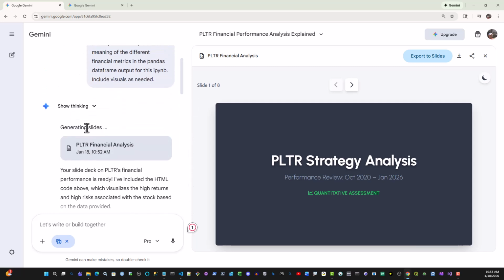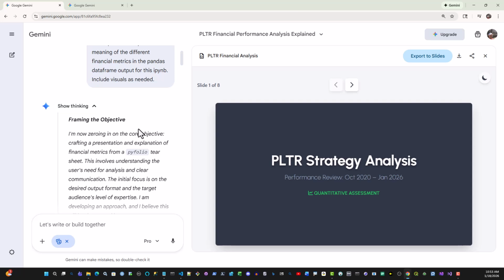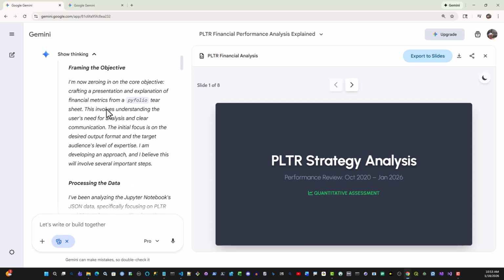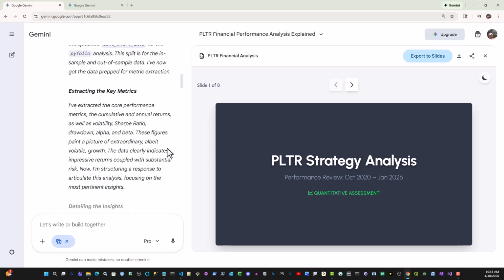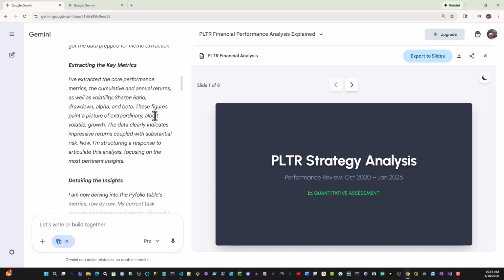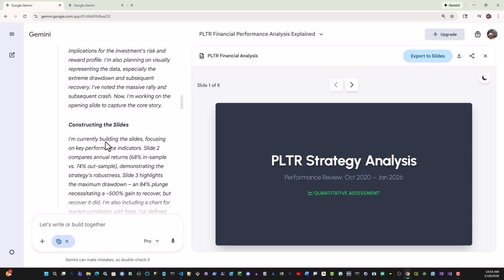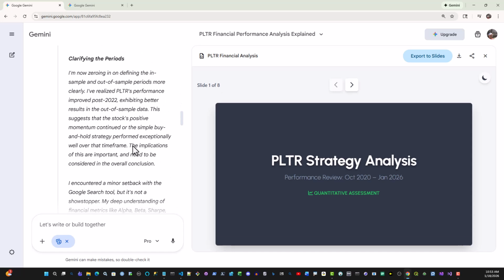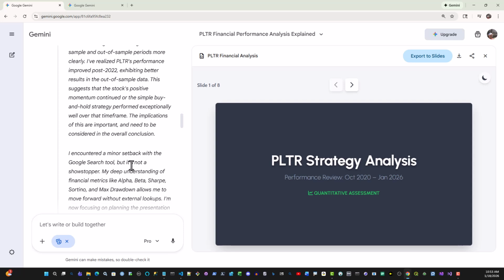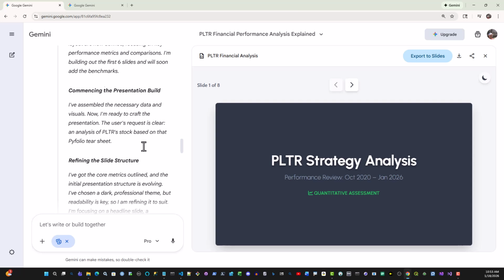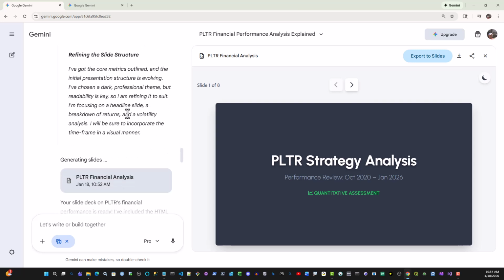What you can also do is show the thinking. Here you can see as you step through it, it tells you how it approached this to produce the output: extracting the metrics, detailing the insights, constructing the slides, clarifying the periods. And it says, I encountered a minor setback with the Google search tool, but it's not a showstopper. So it gives you what exactly it went through to produce this.